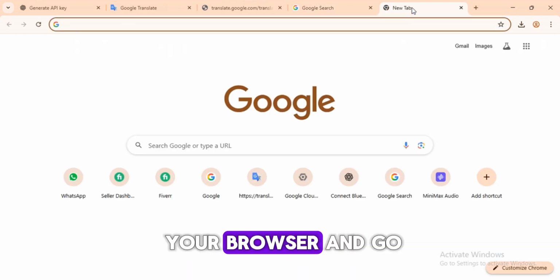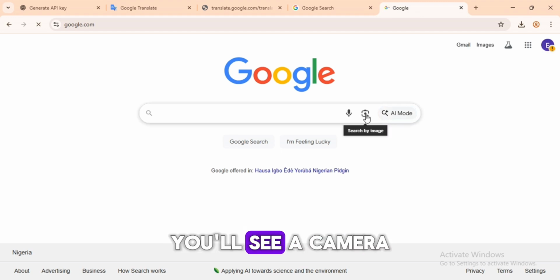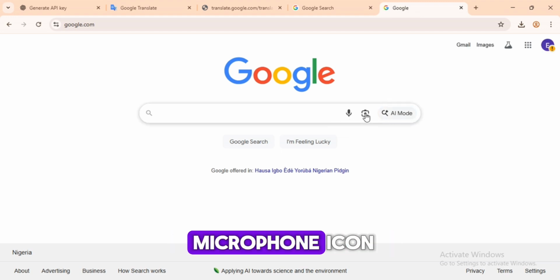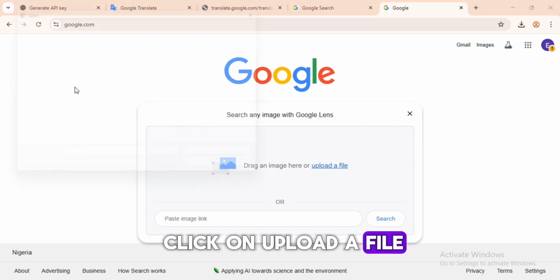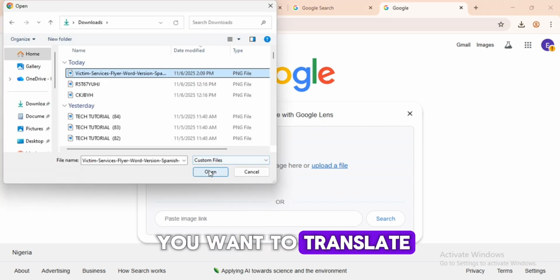First, open your browser and go to google.com. At the search bar, you'll see a camera icon right beside the microphone icon. Click on that. Then click on Upload a file and choose the picture you want to translate.